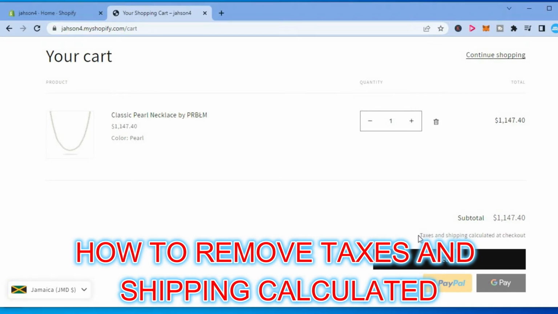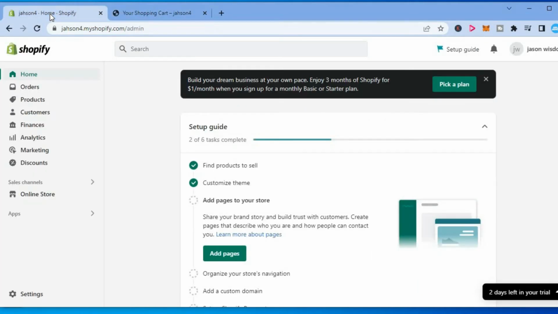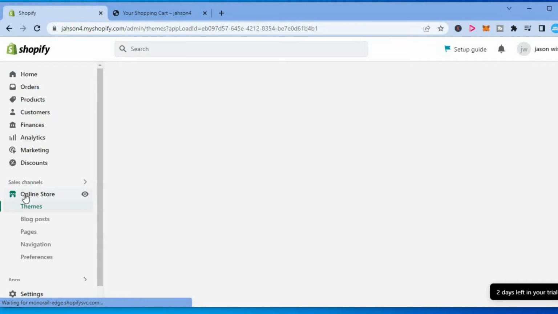In this video, I will be showing you how to remove taxes and shipping calculated at checkout on Shopify on your Shopify cart page, as you can see right here. Now to do this, all you'll need to do is go into Shopify. Once in the admin page, you are going to select Online Store from the left-hand menu option.